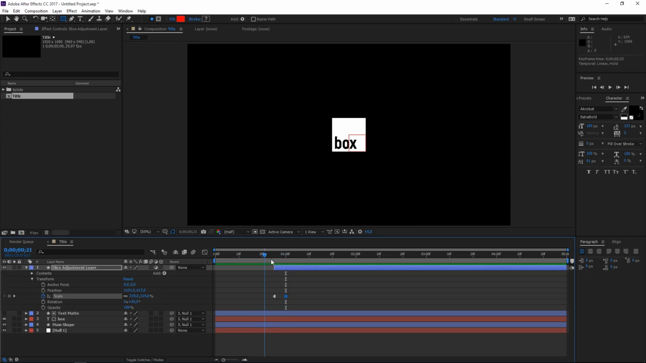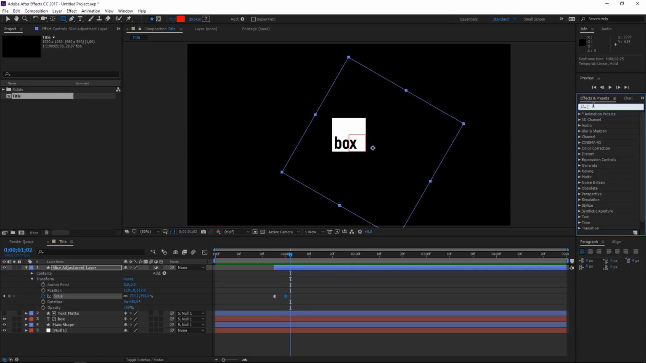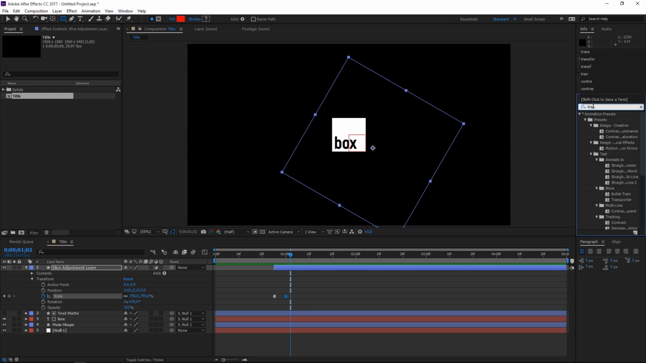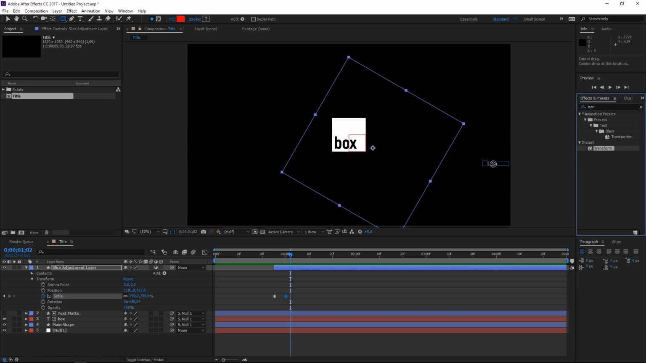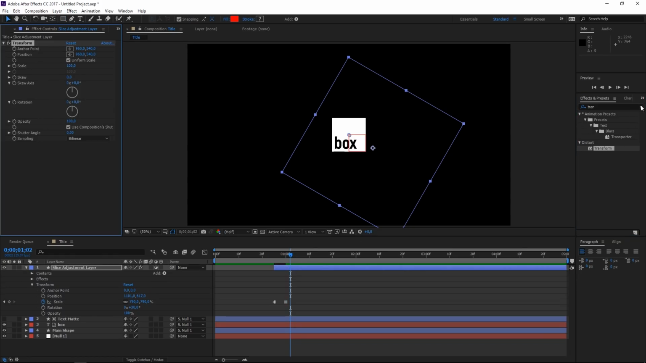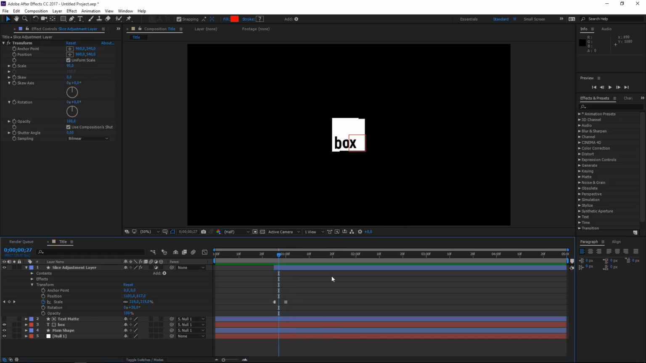So how to make that effect? We're pretty much gonna go to the effects and presets panel and search for an effect which is called transform. We're going to apply it to this new adjustment layer that we've made, and we're going to set the scale to 95. That's just the subtle difference that we need to see this slice right here. And now if I preview this, as you can see, this is how it looks.